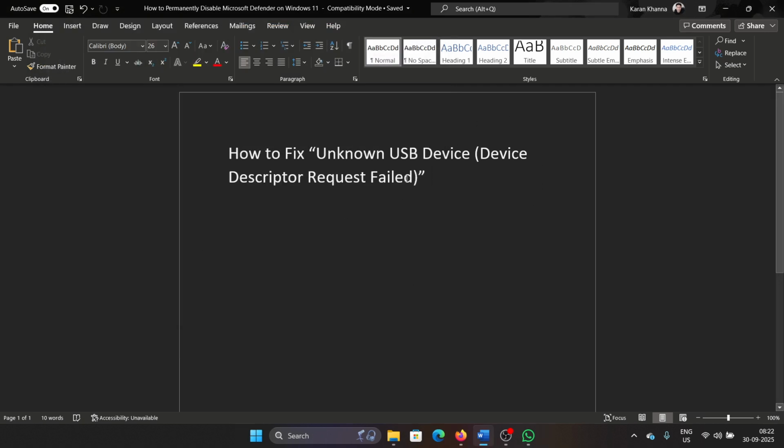If you're thinking that there's any other solution, see if the hardware is bad, if the USB slot is bad, or if the USB device is bad, then there's nothing you can do from the computer's end. Yeah, there's one more thing that you can try.